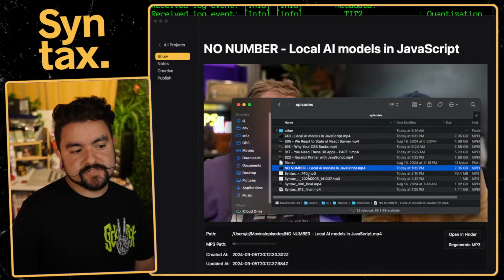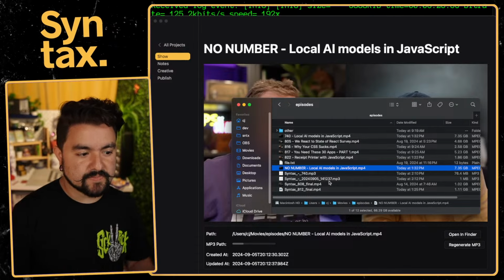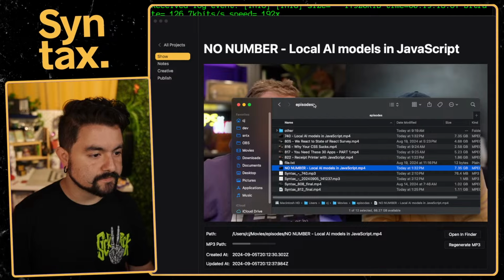Yeah. So if there's no number in the file name, it's going to just create a file that has a timestamp on it. Cool.